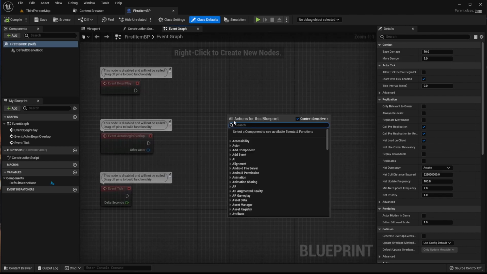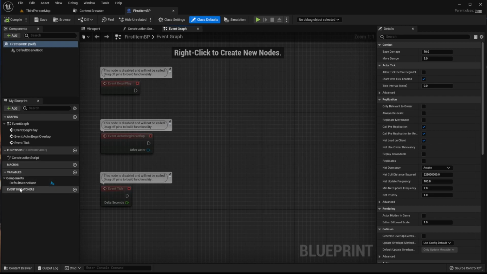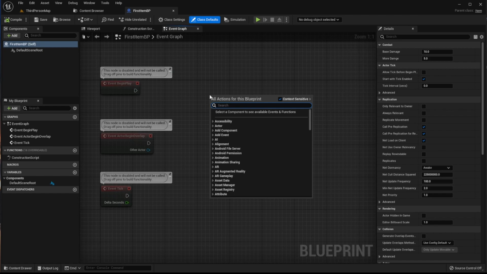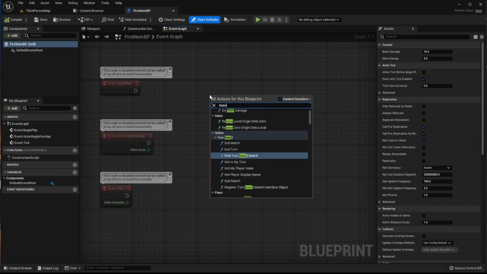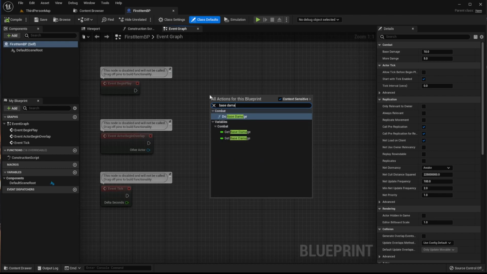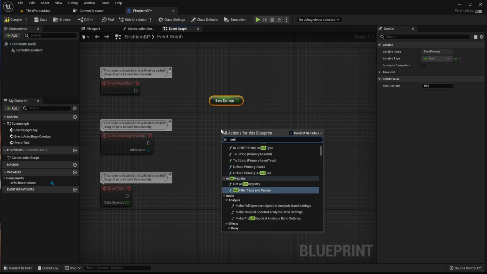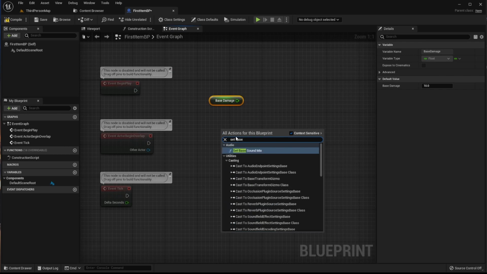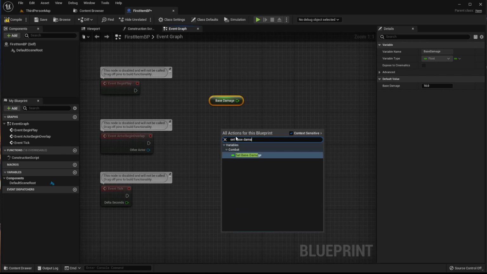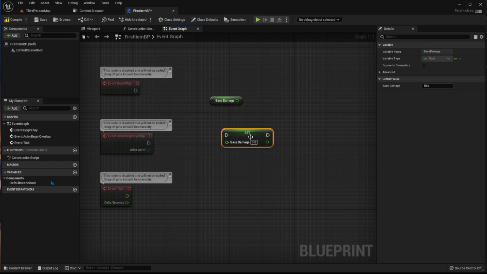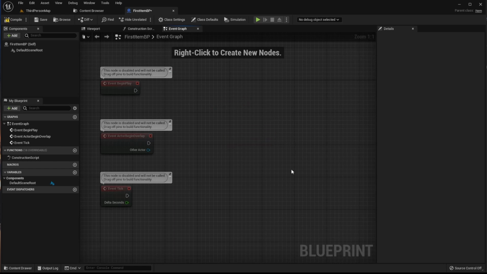So because before, what you would do is you just go down here to blueprints and click on variables. So now we have, you can right click and you can do base damage. As you can see here, it's under combat category, get base damage, set base damage. So you can do set base damage. So you can go ahead and call those inside there.